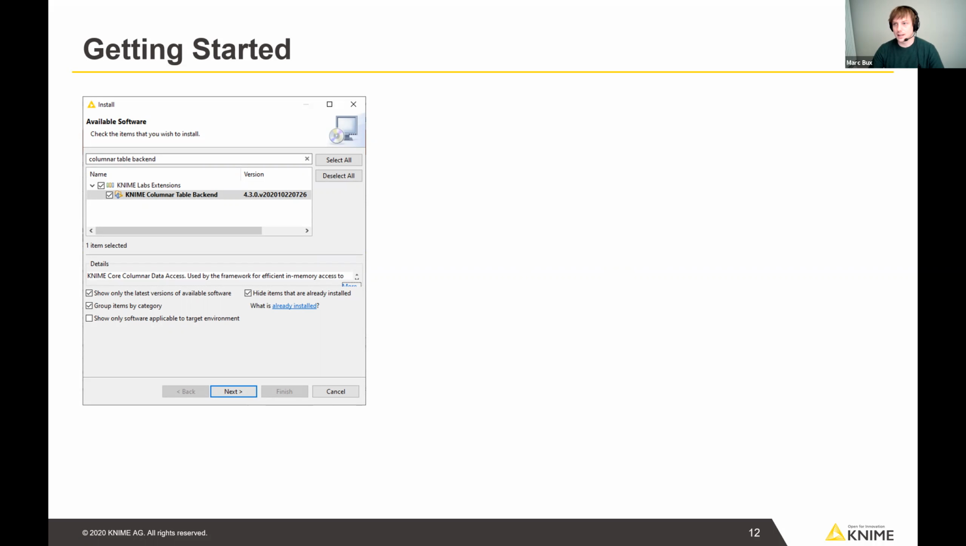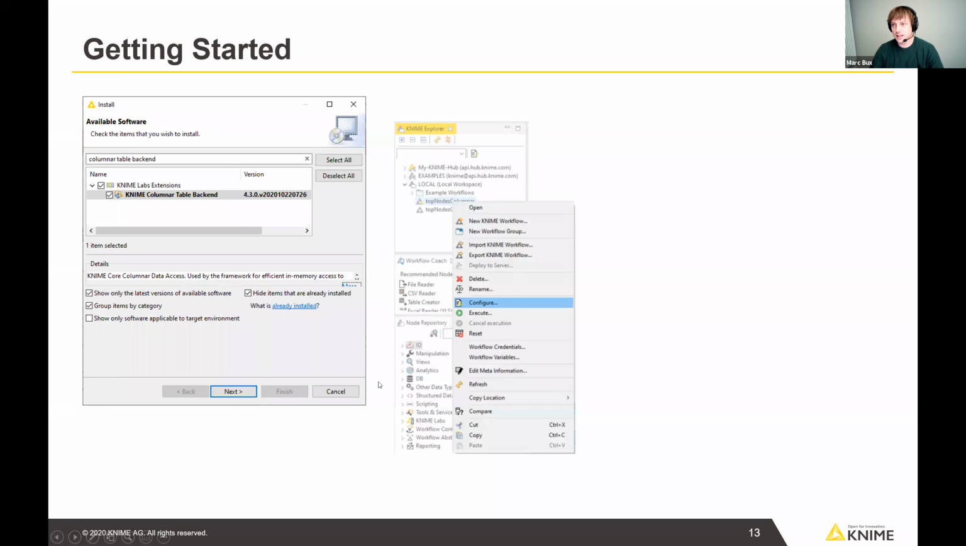But yeah, so if you want to play around with it now, just download the nightly version from our download page, or wait until the full release on December 6th, and then you can install this extension as any other extension and you just have to look for a columnar table backend. And once you have this installed, you can activate it on a workflow level.